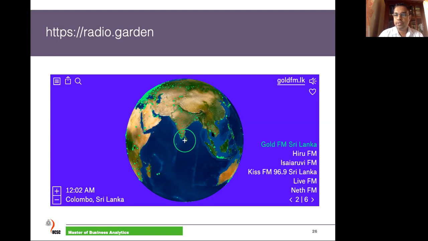So how does Radio Garden get that stream? Because these radio channels feed that publicly to Radio Garden. So if those radio channels talk about any personal information, or have any programs about personal information, then that goes public and can be accessed by people from the internet, from anywhere on the web.